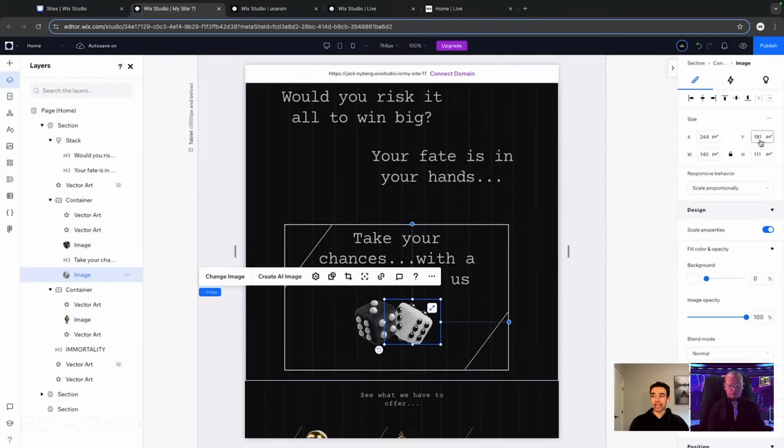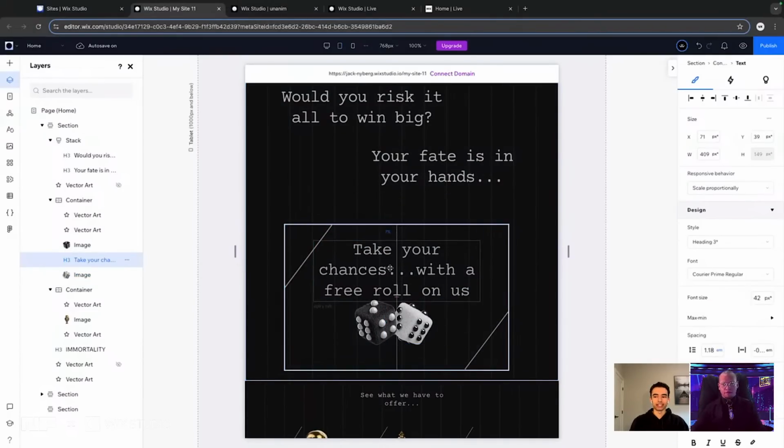So 180 pixels will be whatever 180 divided by 768 is. Off the top of my head, that's 25%, I think, roughly. So you can absolutely use those. You don't need to use percentages. That's just what I prefer when I'm working with them. I find it to be a little easier.